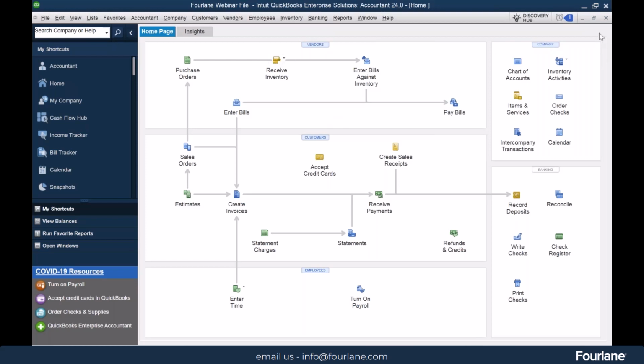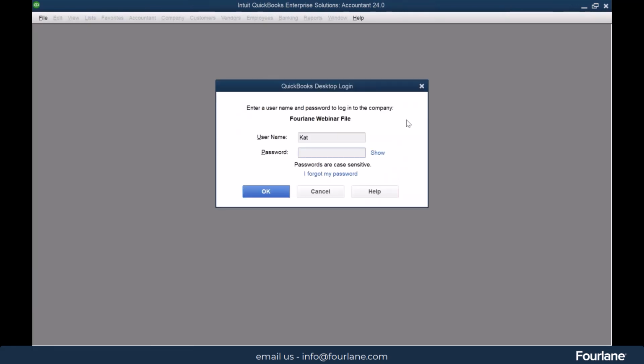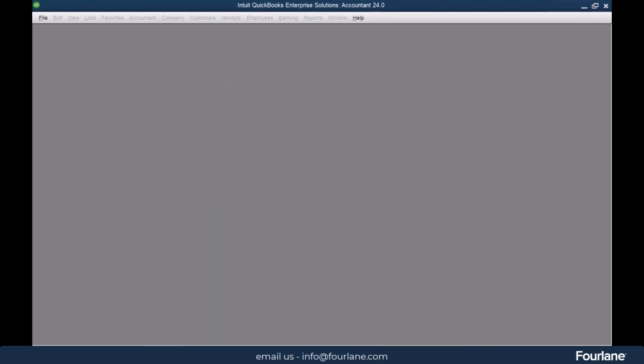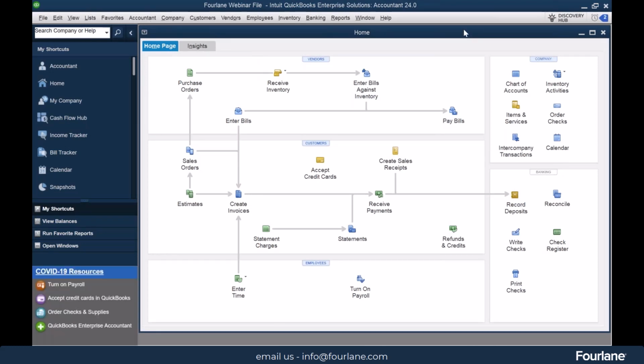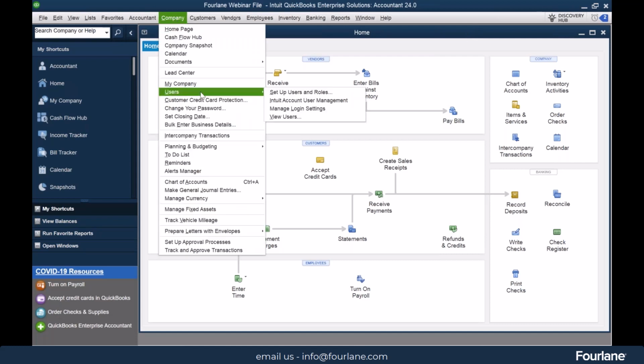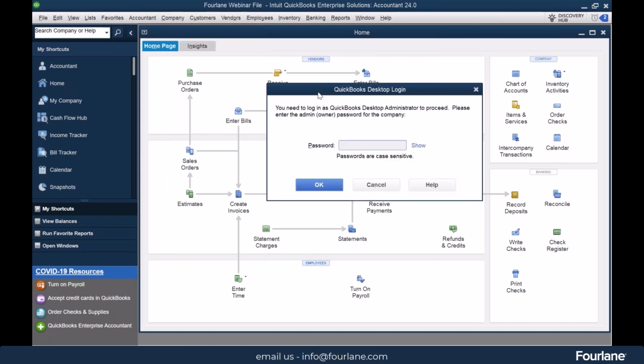Let me go ahead and log back in as our admin user here. All right, so I'm going to log back in as admin because I did want to cover a couple other tips and tricks, some things that I've noticed just in working with clients on setting these up.